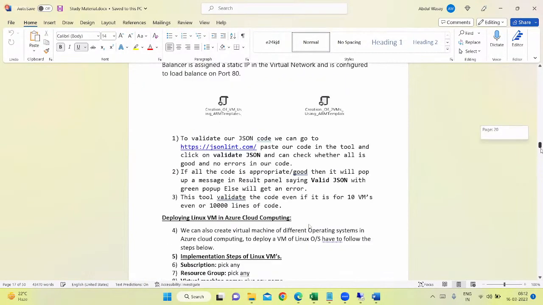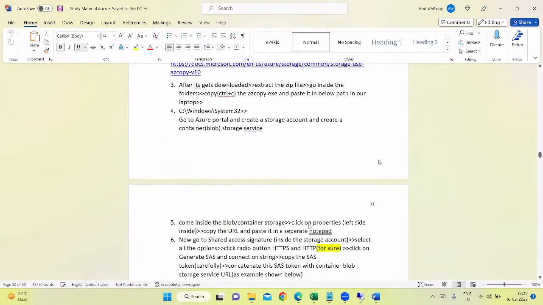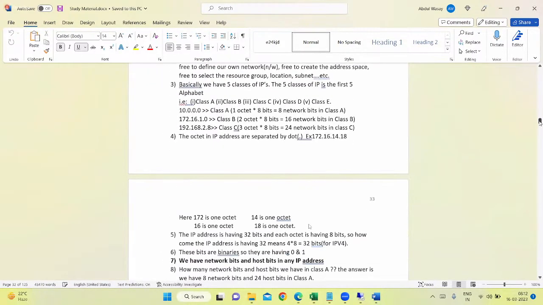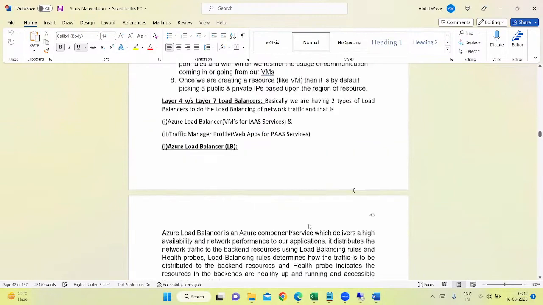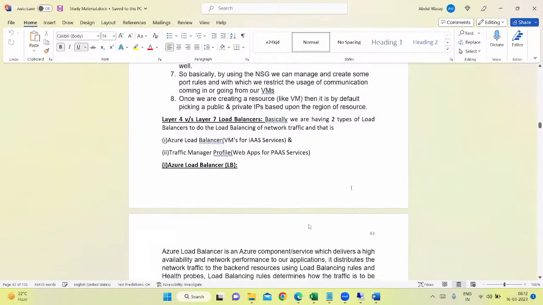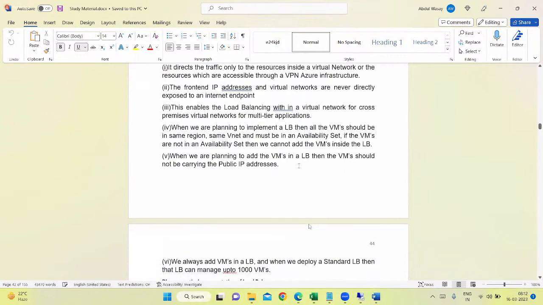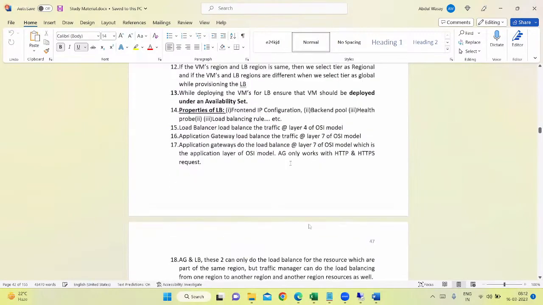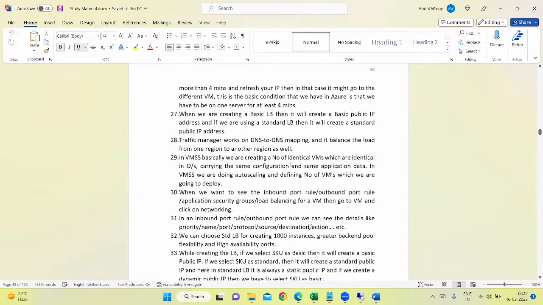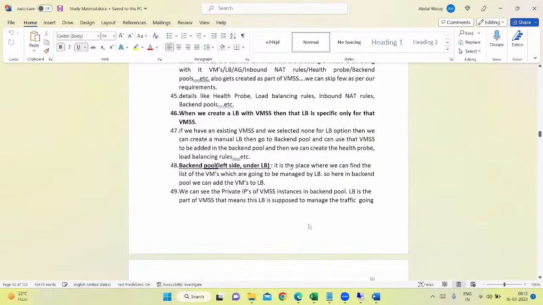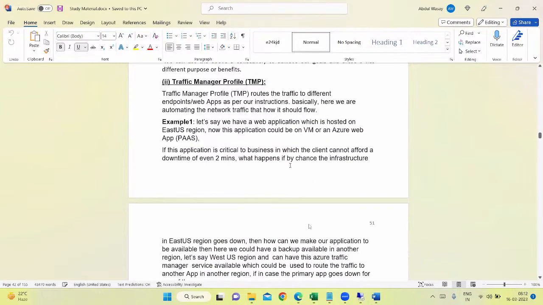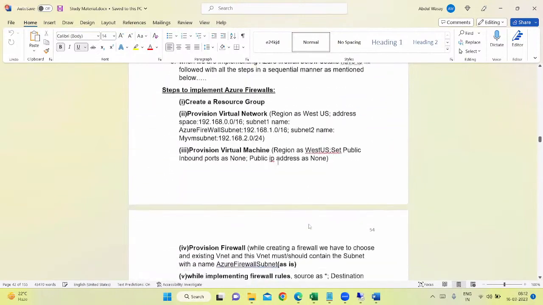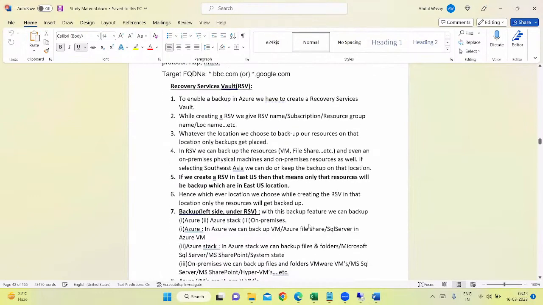I believe you guys are reading this material. This material is not just for reference when you are attending the class. Please read this material, guys. It's for your benefit. Yes, we have the concepts here. Good. Load balancer is also there, and implementation steps, and complete theoretical information about load balancer. Load balancer is a very big topic actually. Traffic manager profile is also there. Firewalls are also there. Many topics are there.